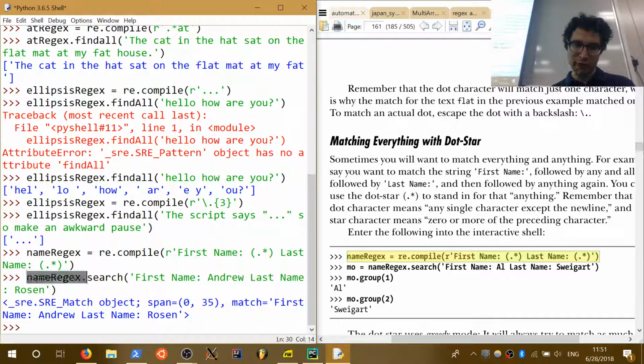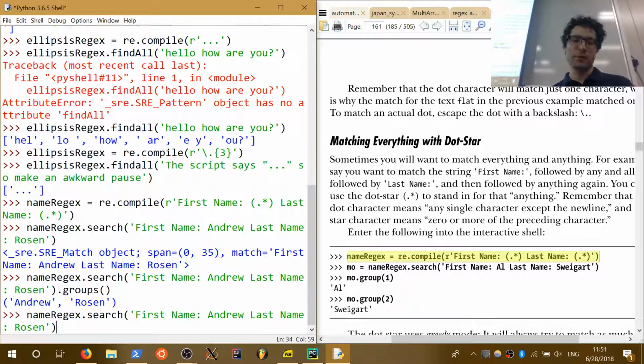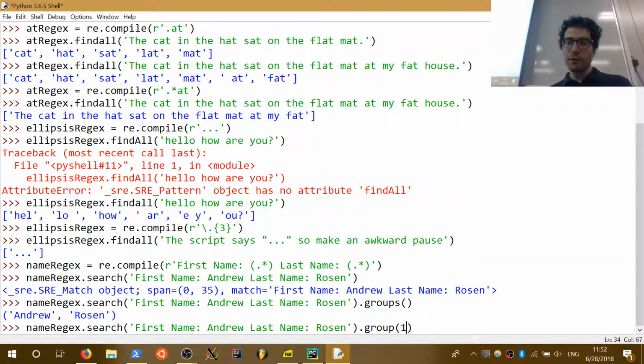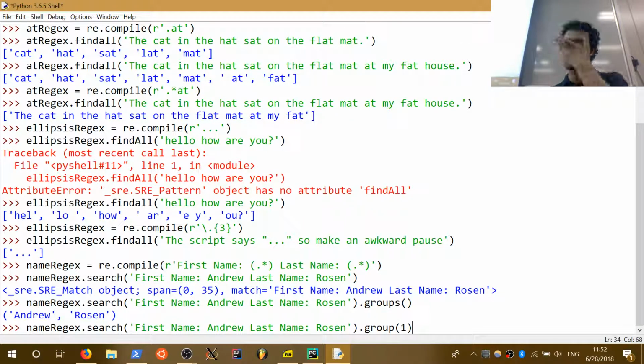Actually, I should probably have stored that in a match object. So let's actually just call directly. Groups, Andrew and Rosen, right? If I do group 1, notice that I'm calling dot search, and then on dot search I'm calling dot group. So that's possibly something I've not really gone into much. But right, so if you remember, this is an object, a regular expression object. And so I can use dot search. And so regular expression dot search returns a match object, so I can do a dot after that. So I can kind of string these commands together.